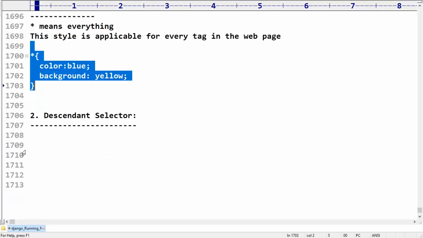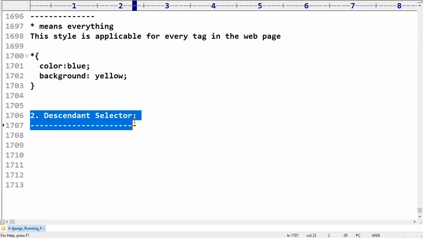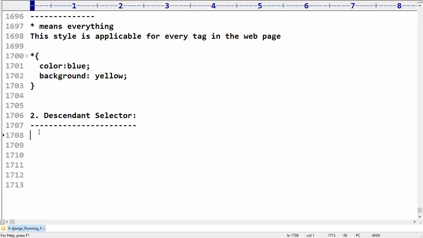Now, what is the descendant selector? What is the meaning of that? It is very simple. Descendant means sub level, something like sub inspector. Sub level means child tag. Sub level, child tag, parent and child. Something like a descendant in the hierarchy, where a parent tag and a child tag are there. Now my question is, what is the meaning of this one?